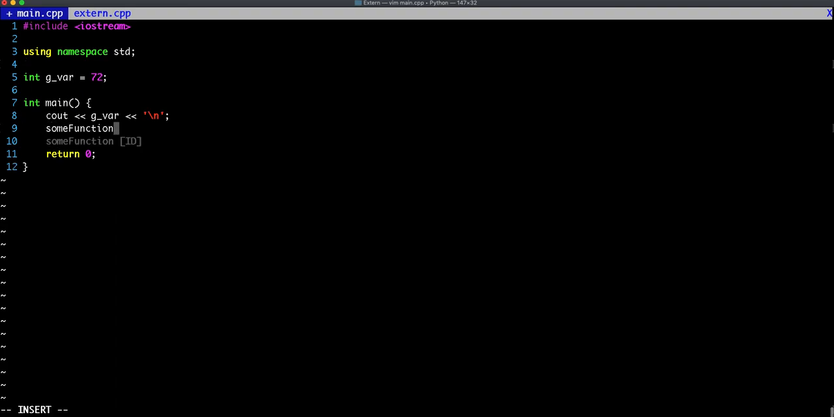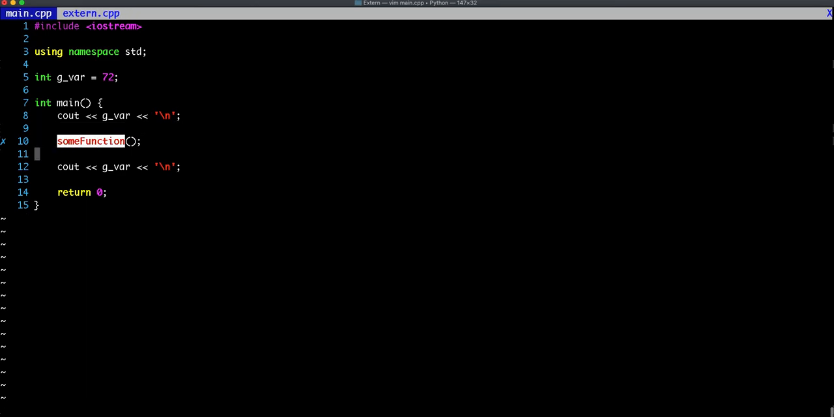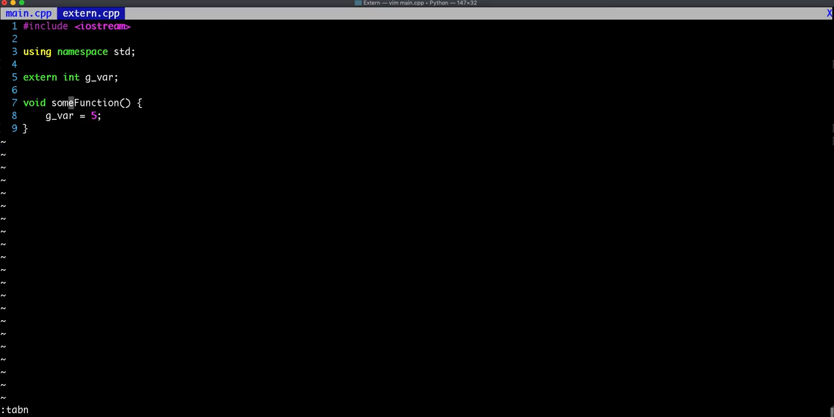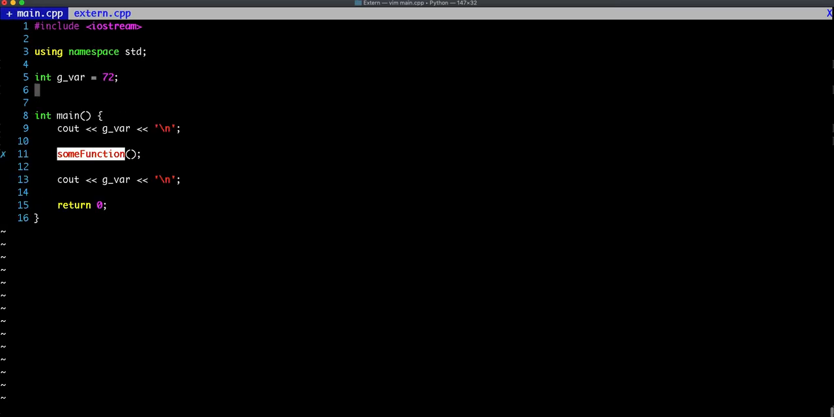And let me just illustrate this for you, because if I print this here, and let's say I want to call the sum function, and then I print gvar after I called the sum function, what do you think will happen? Well, first of all, we've got this error, right? Sum function is also undeclared because it is declared in extern.cpp. So how do I make this function available to this file without using includes, when I'm compiling main.cpp?